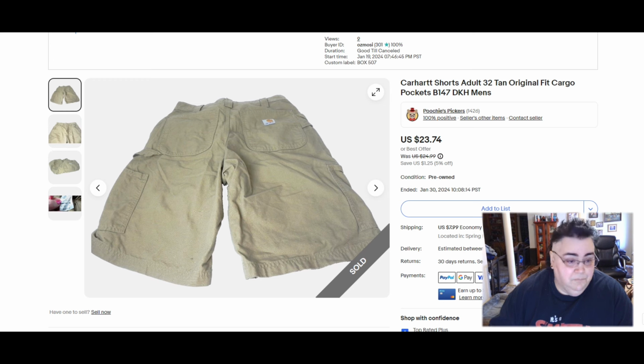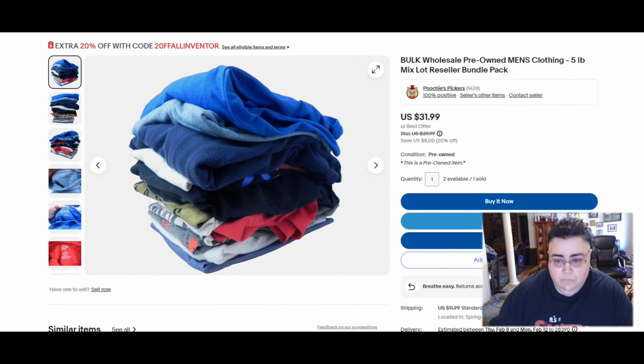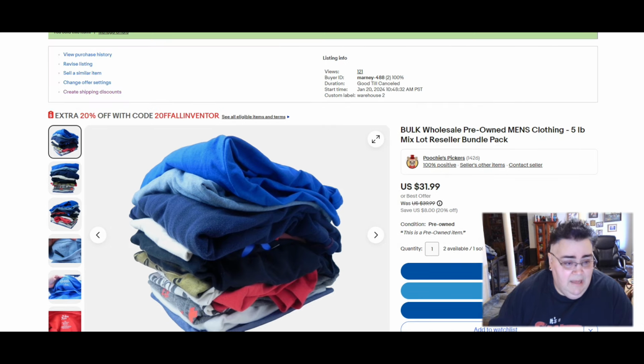Carhartt shorts, we got these probably, I think, at the bins, so we paid next to nothing for them, and they ended up selling for $23.74.